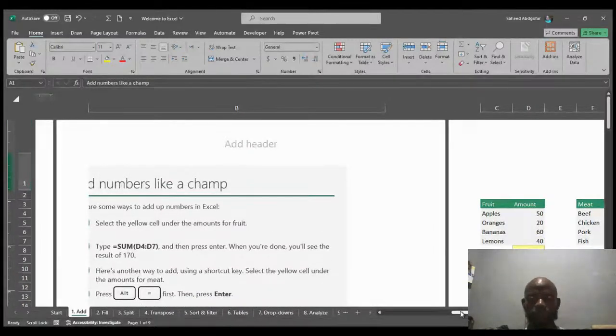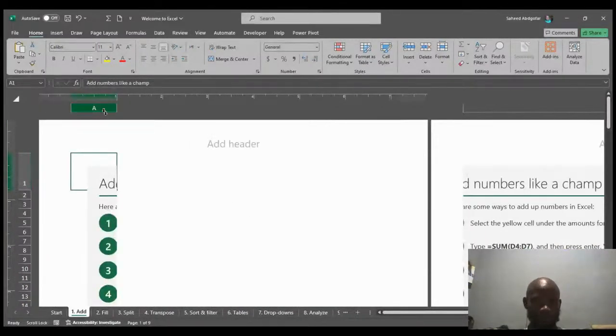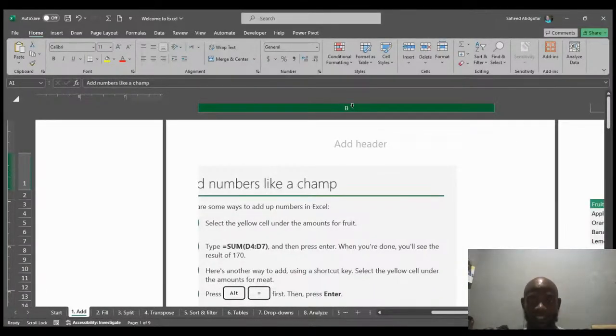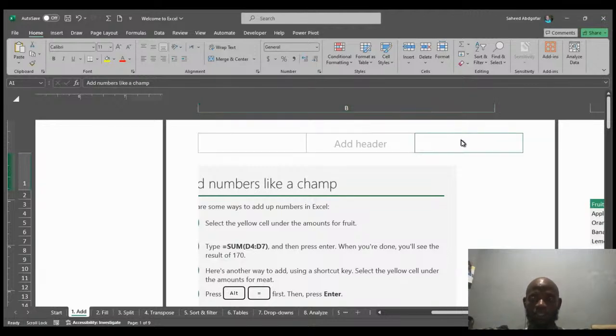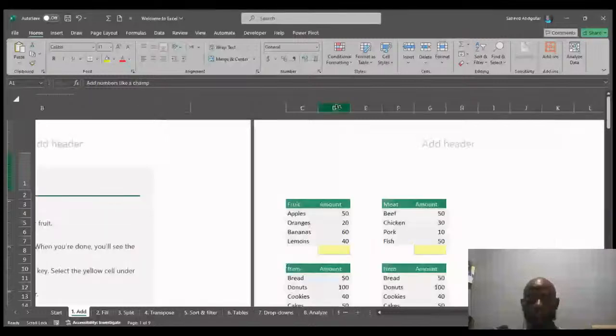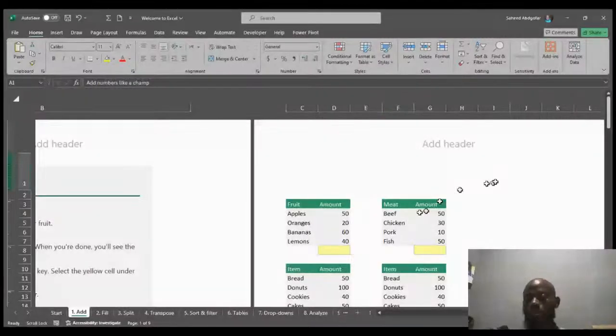From the first one, which is column A, column B seems to be the wider one, so it takes almost a page. You can see the header as well. We will still get there later. The next one, you can see the rest.